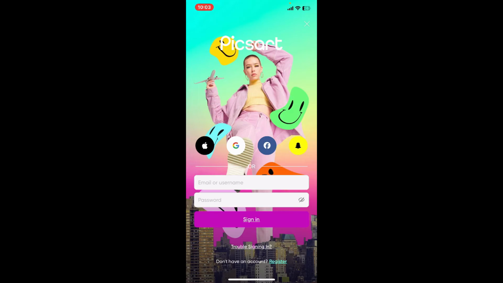Now when it comes to logging into your account, you can use the social accounts at the top where you can see the Apple, Google, Facebook and Snapchat logo. Choose any one of them so that you can log in easier using those accounts' credentials.